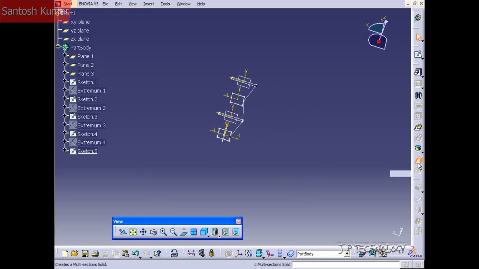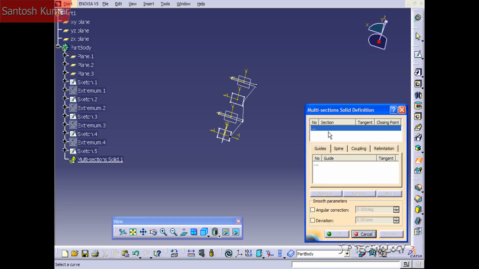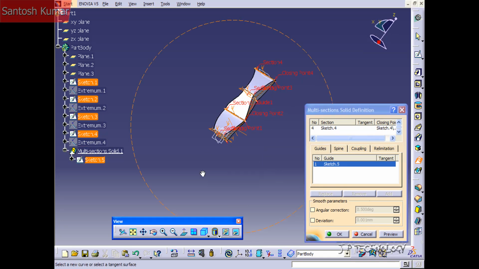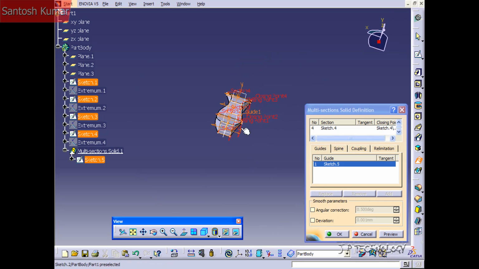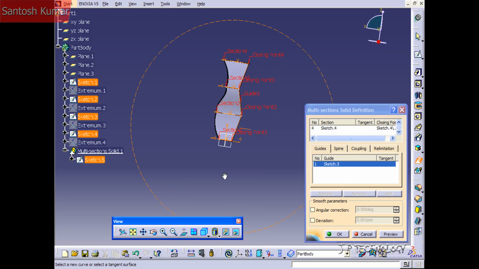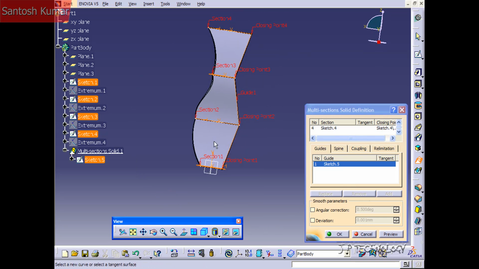So let's click the multi-section. Up here you're going to have to choose these sections, same as we did before. So choose all these sections. And then down here you choose the guide. So we're going to choose this as our guideline. Click preview, and it's going to give you a preview. This one's going to look just like the one that we already made. So no big difference. It's just shifted over a tiny bit.